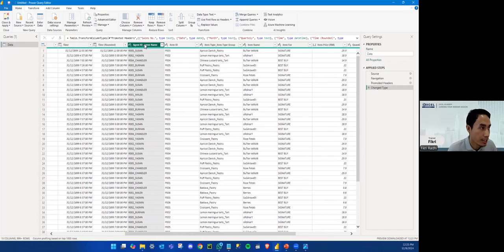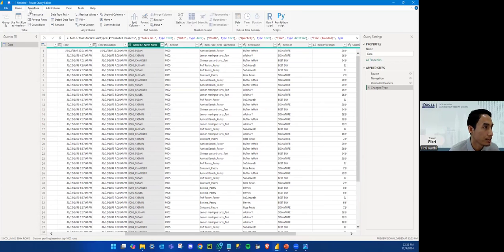All right, there's the agent ID and agent name. So I want to make it separate columns. Let's say the agent ID in one column, and agent name in one column. So I just click on this one, split column, or you can use the Transform tab. There's a split column.